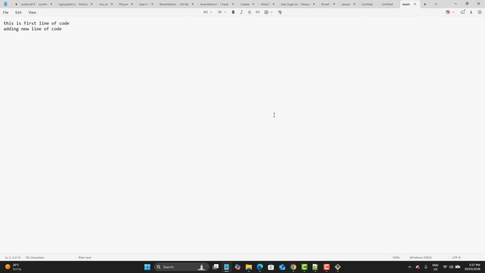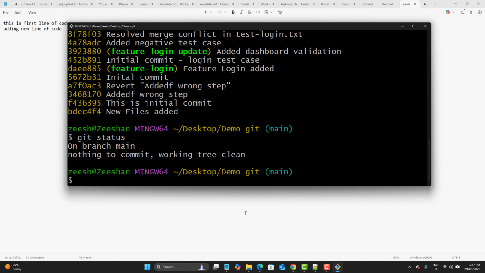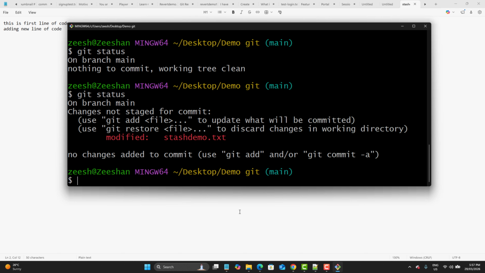Save this file and come back again and type again the git status. So you see that this file is modified, right? Because we have just modified this file after the commit. Now you can also see the changes using the git diff, but right now we are just focusing on the git stash.